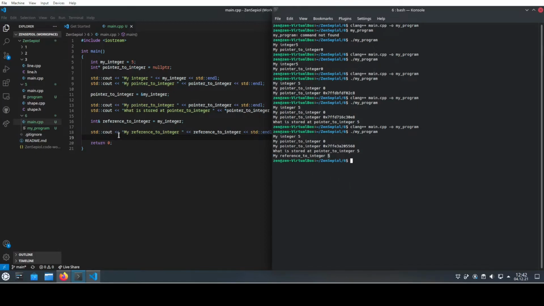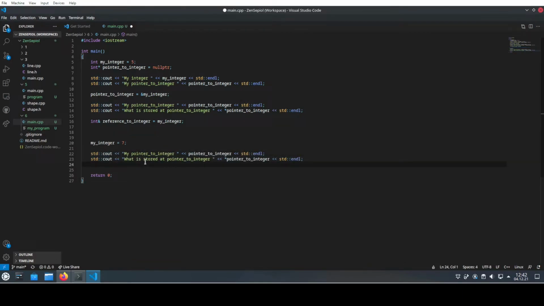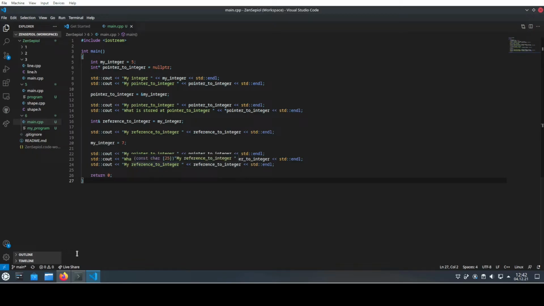Now what is interesting is if we change the values. So for instance, we now say that my integer has the value 7. So we change the value of my integer to 7. And now we will output again the values of all of the different references and pointers that we have created. So at the beginning, we create the integer, initialize it to a specific value, then we change the value and have a look at how the pointers and references to that particular value change.